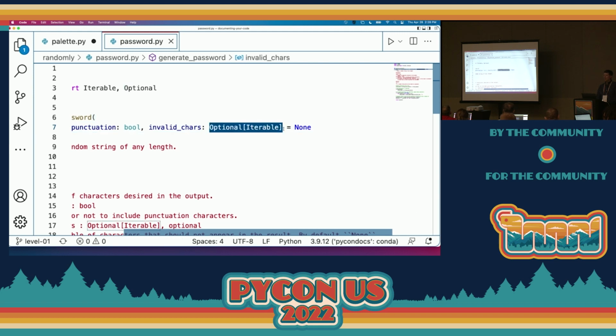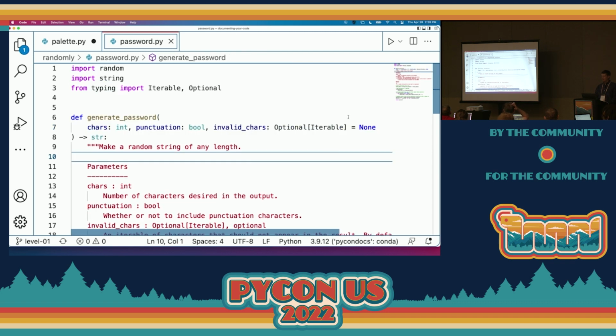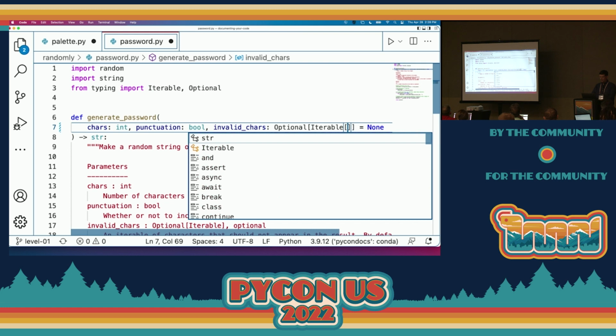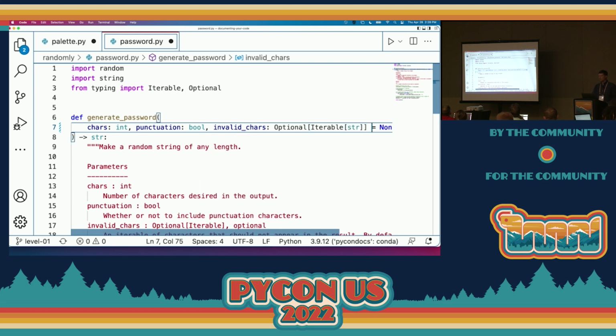So here, I didn't even tell it what had to be in the iterable, but it's square bracket. Yeah, so you can add this as well. And there's, yeah, go ahead.